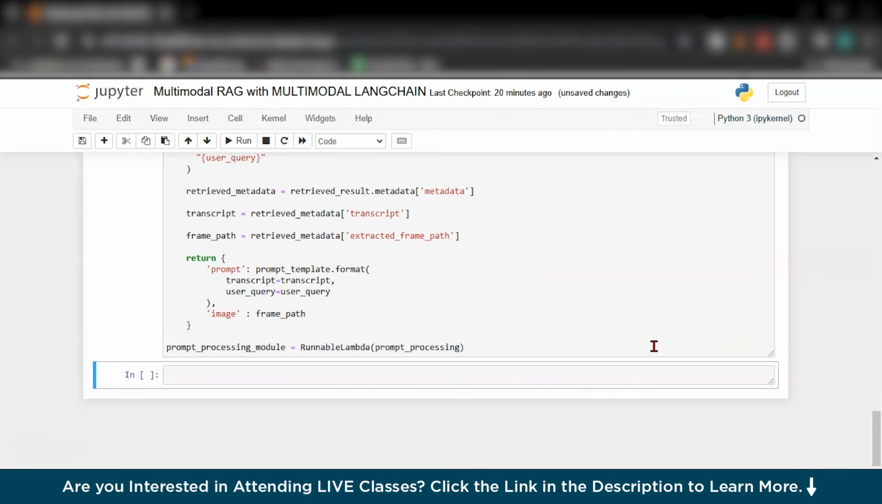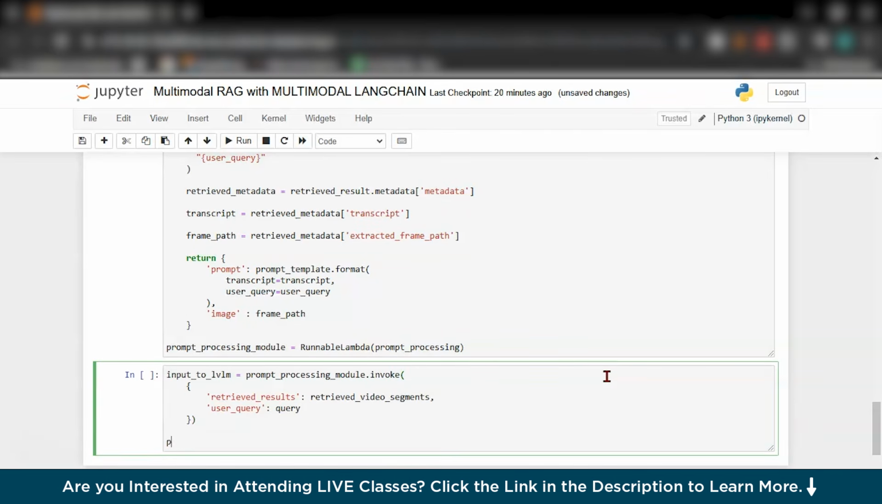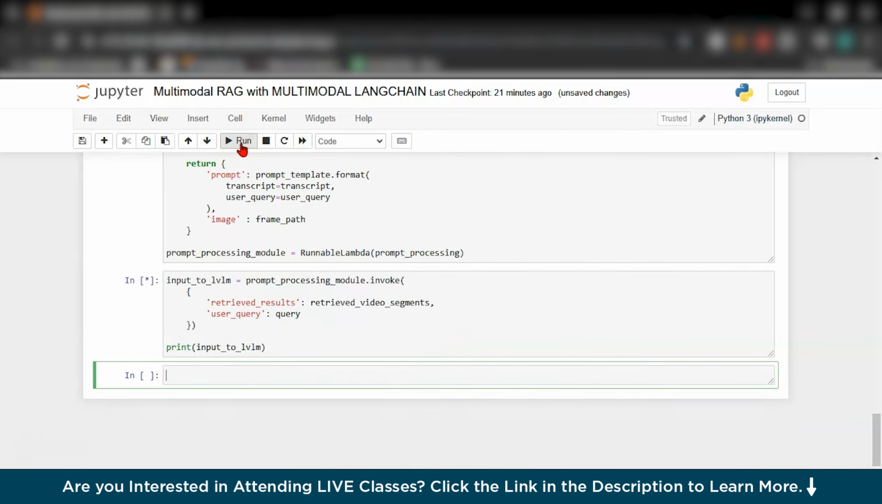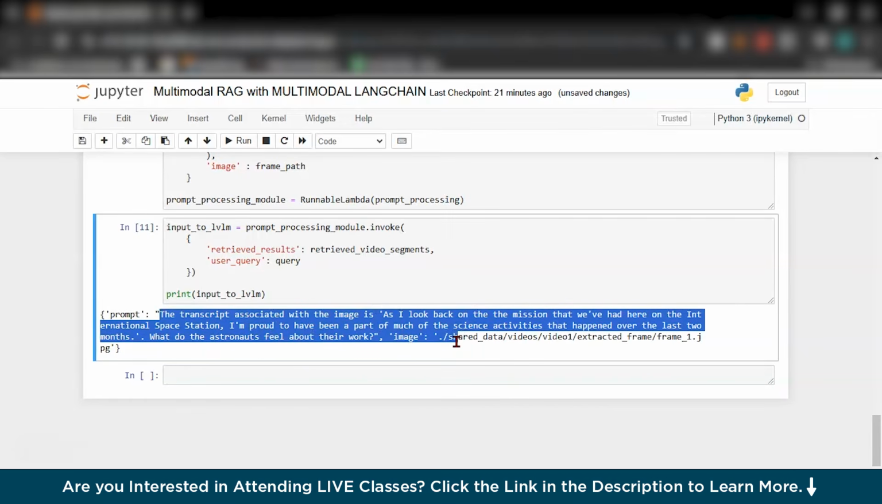For that I have to write this, and later I can write print input to LVLM. Fine, let's run it. The prompt shows the transcript associated with the image, and the user query and everything is coming. Now we will define the multimodal RAG system as a chain in LangChain.